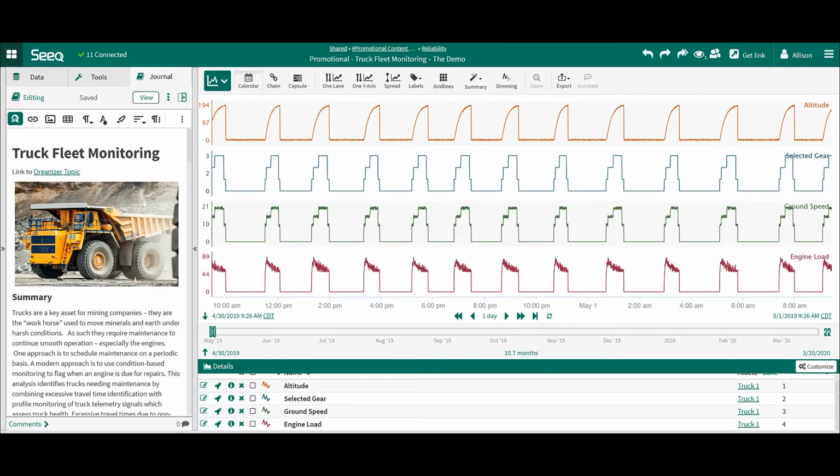Historically, many companies have used a periodic maintenance approach, scheduling different assets for maintenance arbitrarily based on their position in some rotation. But today, we'll look at an improved approach made possible by Seeq's Workbench Advanced Analytics application. We'll identify which trucks need most urgent maintenance by monitoring for excessive travel time and abnormal profiles of truck telemetry signals that we as subject matter experts know to be common indicators of poor truck health.